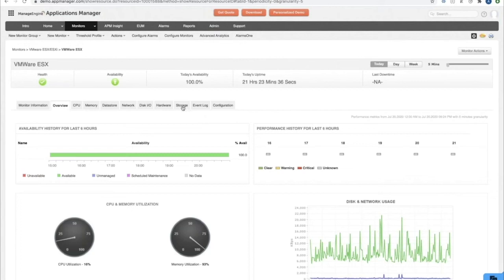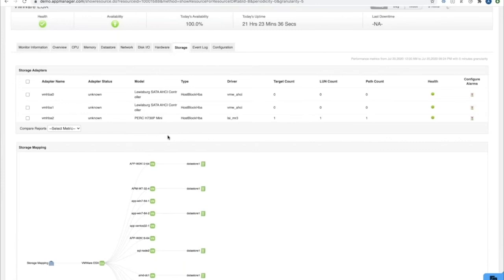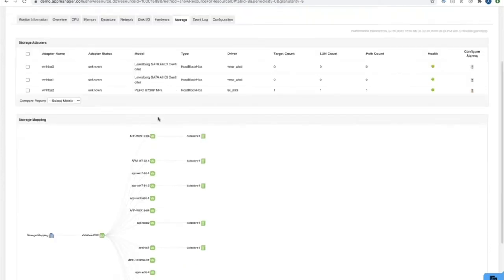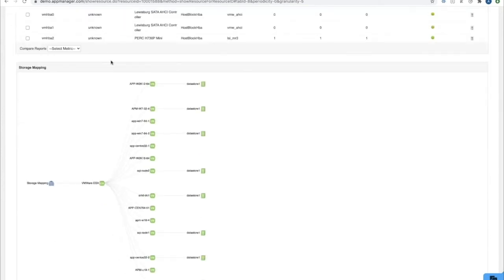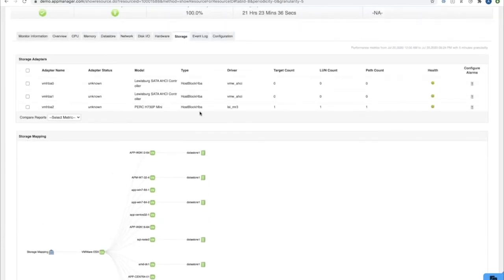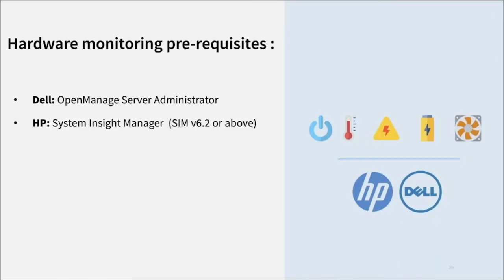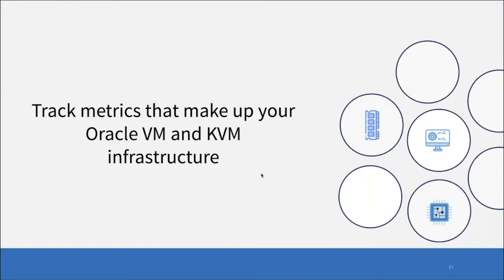So the storage details, the storage mapping, yes, this is again another important information that the product offers with respect to virtual machines. The ESX server, you can see the entire storage mapping for this instance. So let me go back to the presentation and let us discuss the next thing on our agenda, which is Oracle VMs and kernel-based virtual machines.